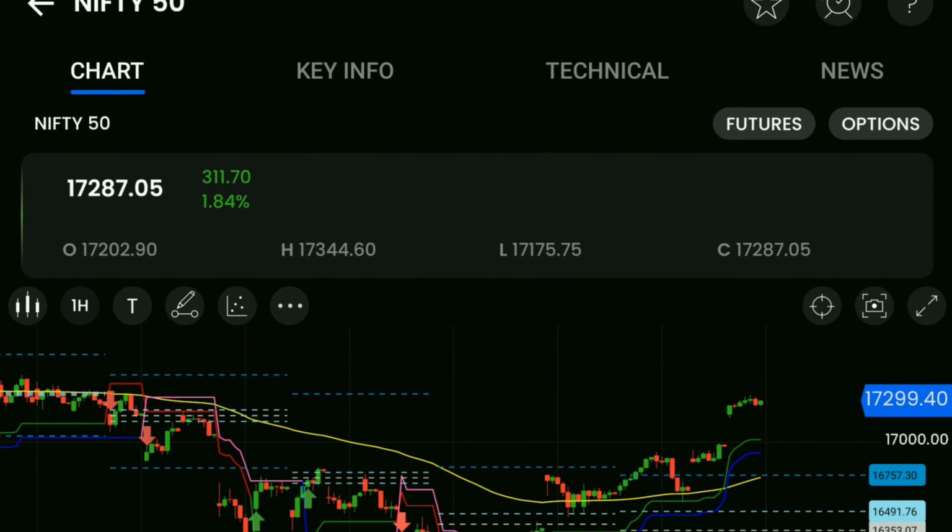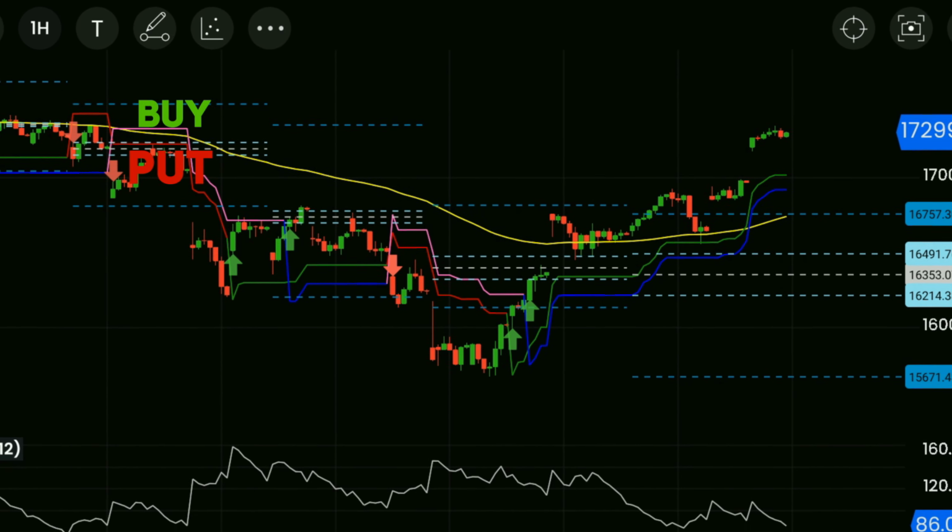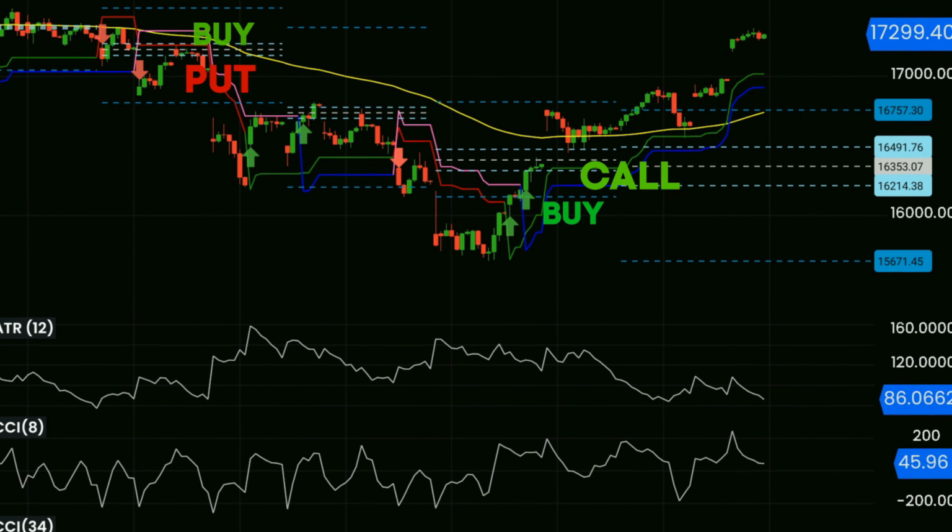Based on various technical indicators, it buys in the money call or put Nifty monthly options. The number of trades taken in a month is extremely low, around 40 trades on average. Here are the backtest results for the last 2 years.